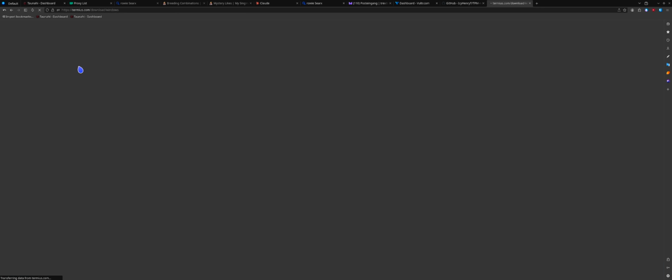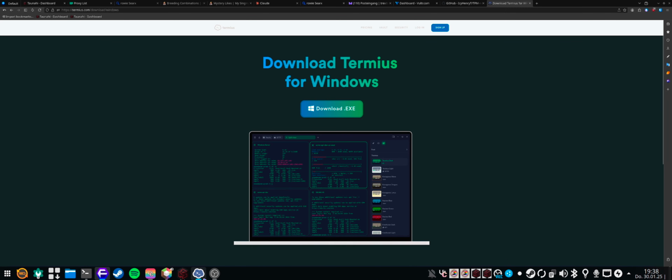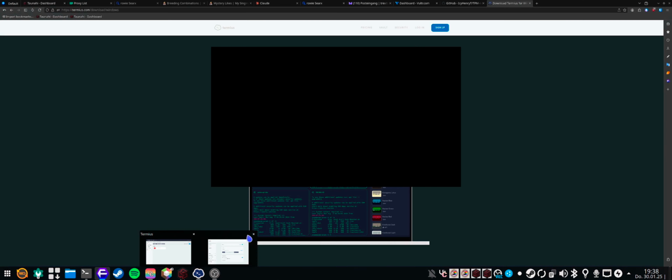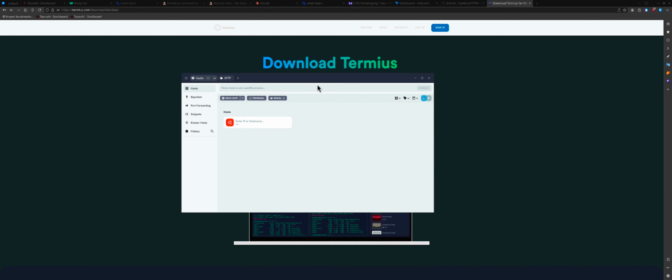Anyways, to download Termius, you just go to the download page, here termius.com, and download the exe. I already downloaded it here on my system. I have it here. And once you download it, of course, you also need to log in, make an account.